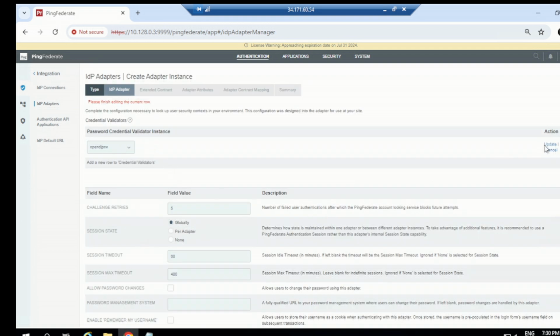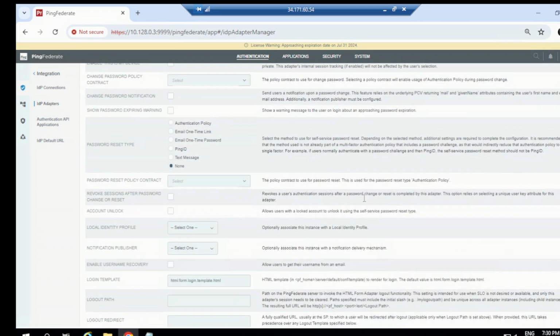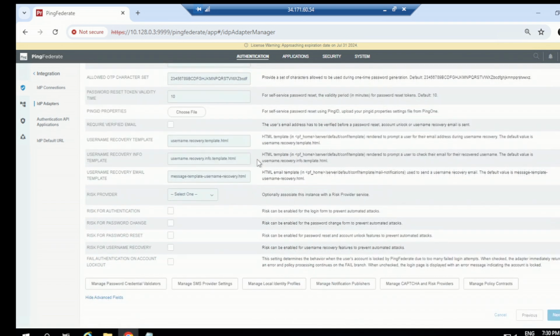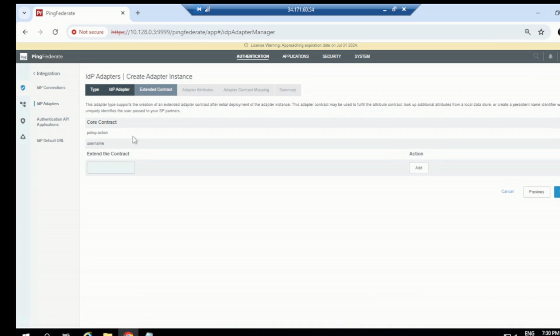Okay, I need to update it. Sorry, I haven't updated this PCV. Now we can go for the next. And you can see here it is just asking for extending the contract, right? So we have the policy.action and username. You can extend the contract here, or you can leave this. For now maybe I'll extend the contract with email, which just means the user attribute it's asking for. So I extend the contract with email and leave the other options.